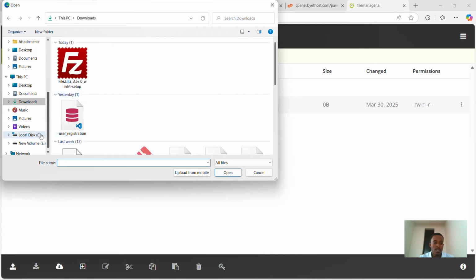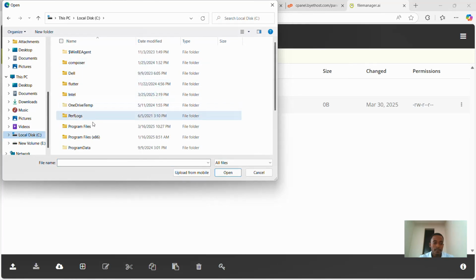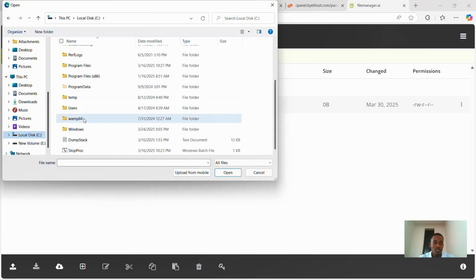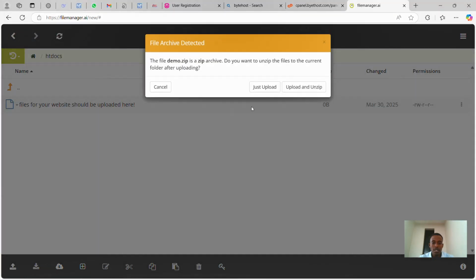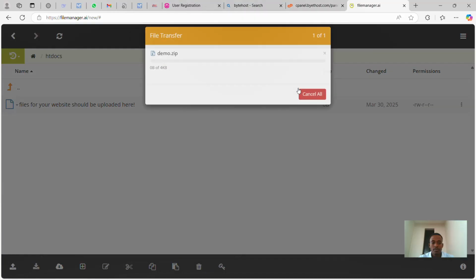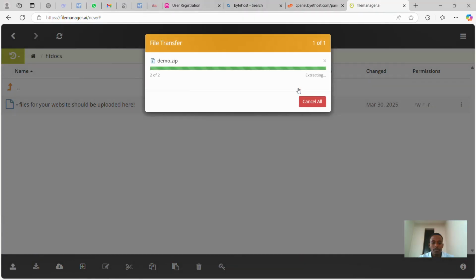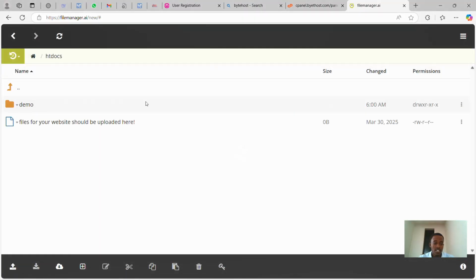Then we shall look for our zip file. It is in WAMP, www, and then this is the zip file. So we shall click on open, and then we shall upload. You can just upload and unzip later, or you can upload and unzip. So we shall upload and unzip. So it will upload. Now it has unzipped, and this is the folder. Once we click on this folder, we have our index.